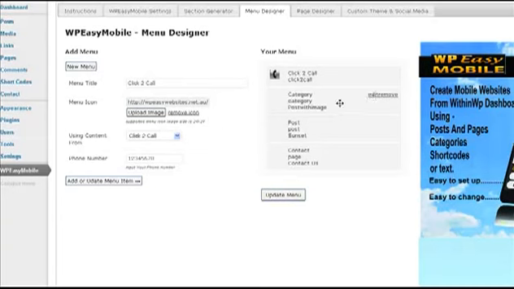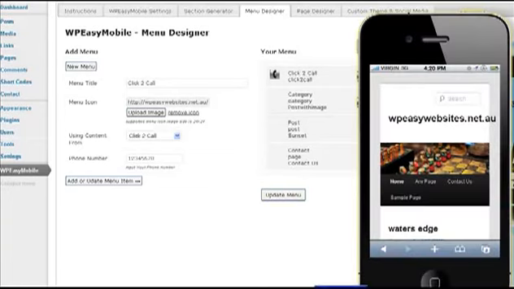You could also do the same for any of these items here, although we're not going to worry about that just for the moment. Now before we leave the page, make sure you update the menu to save those changes. Now let's have a look at what we've done so far.